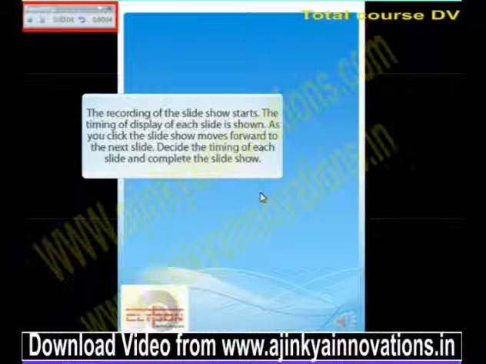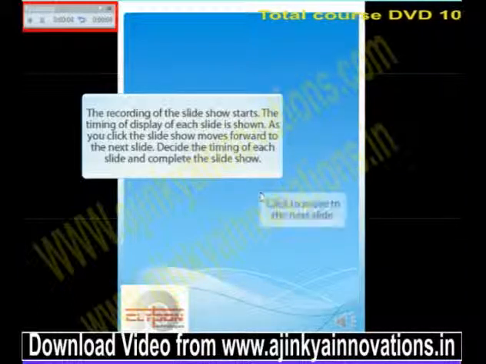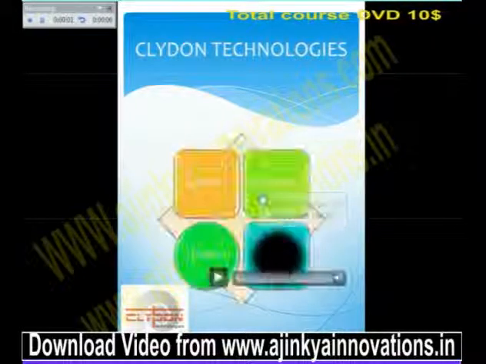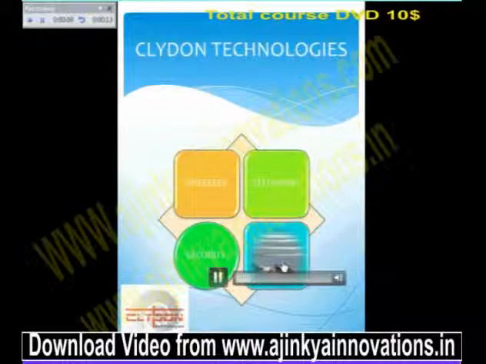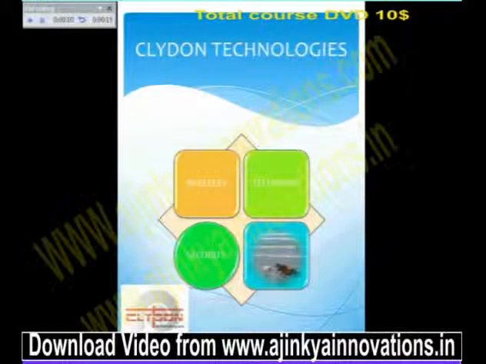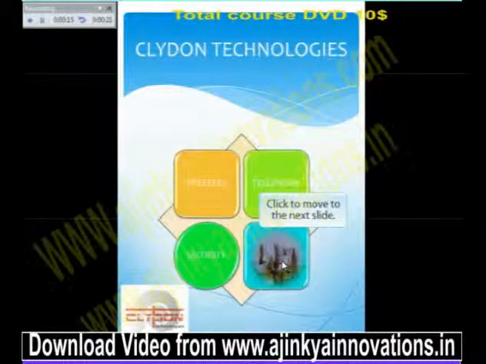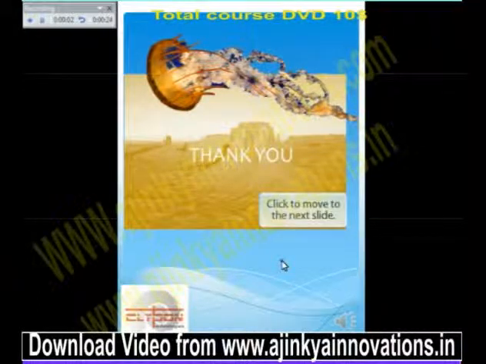The timing of display of each slide is shown. As you click, the slideshow moves forward to the next slide. Decide the timing of each slide and complete the slideshow. Click to move to the next slide.